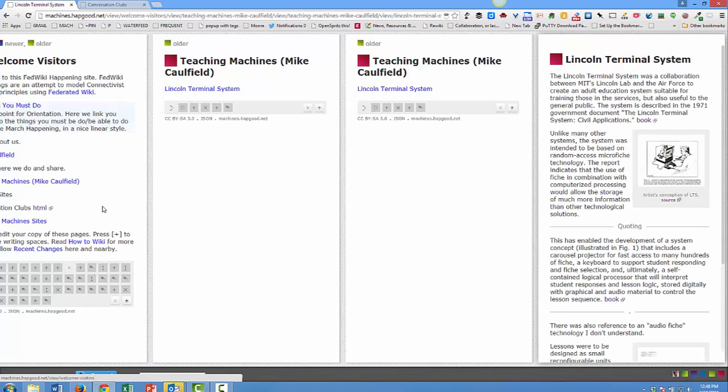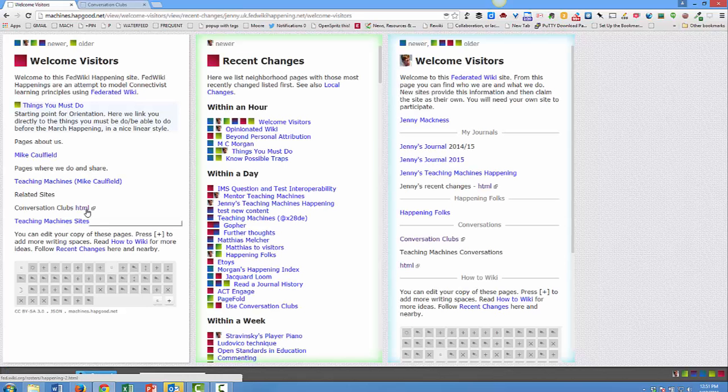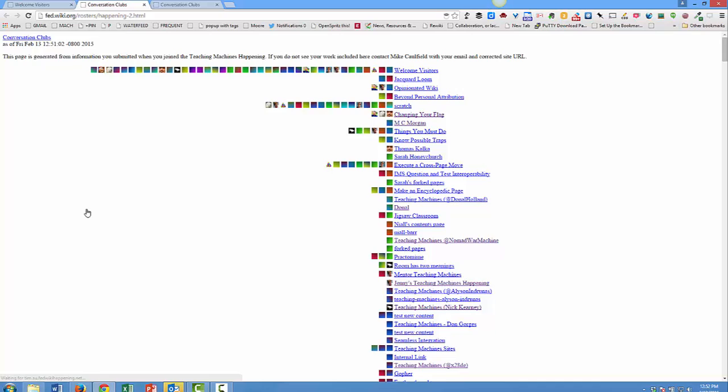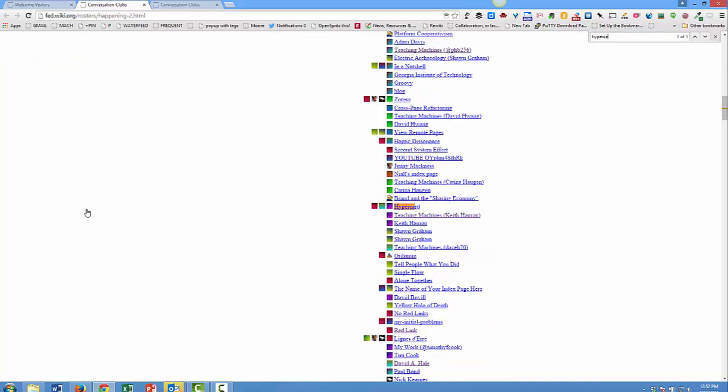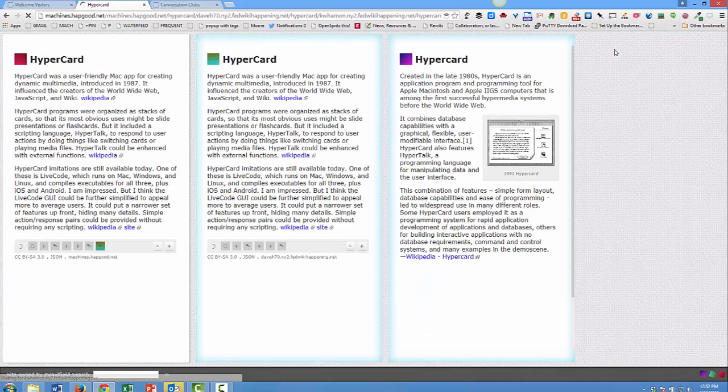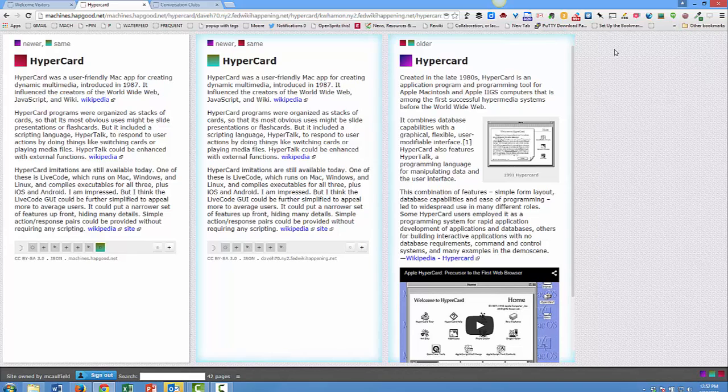What else did there was a page on HyperCard. So let's go into conversation clubs. And let's do find, and we'll search for HyperCard. And when we click on HyperCard, we'll see that there are 3 sites that have a copy. But there's actually 2 entirely different versions, here.